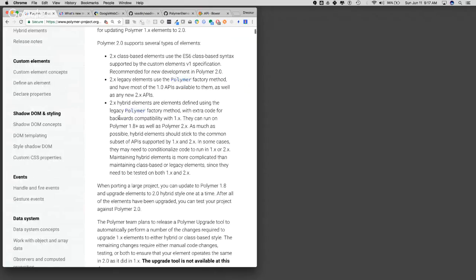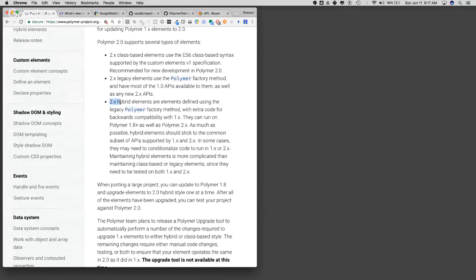The third kind of elements is the 2.x hybrid elements. So they are defined using the Polymer factory method again. So it looks like these will work either in a Polymer 1.x project or a Polymer 2.x project. So it looks like in some cases we'll have to have conditionalized code.